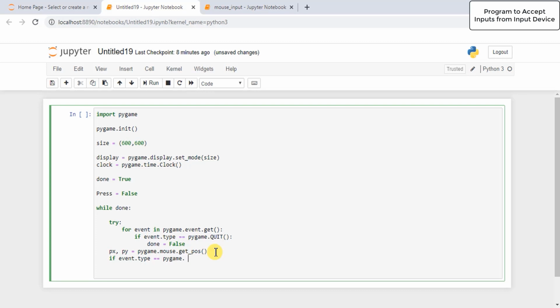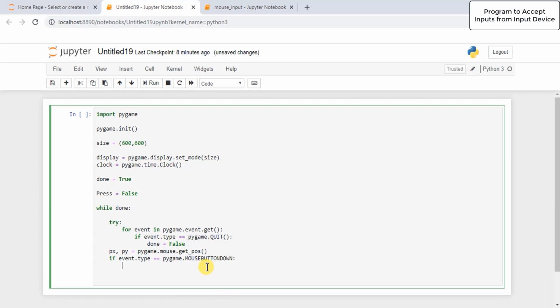So pygame.MOUSEBUTTON. So these are the different events: button down, button up, mouse motion, and mouse wheel. Okay, so button down. So if this kind of event happens, then we are going to draw the circle on that particular location. For example, this is my mouse.